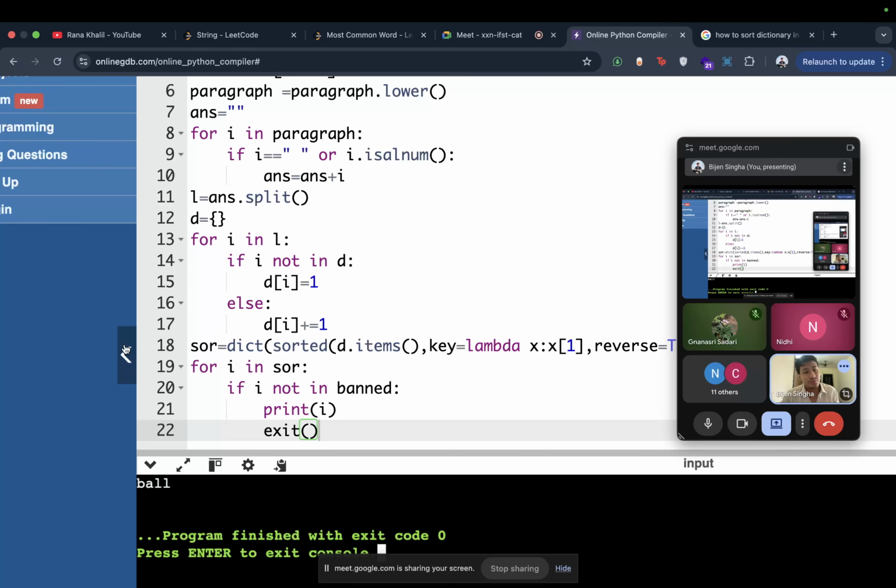Are you guys getting it? Just check the code. Everyone check the code.